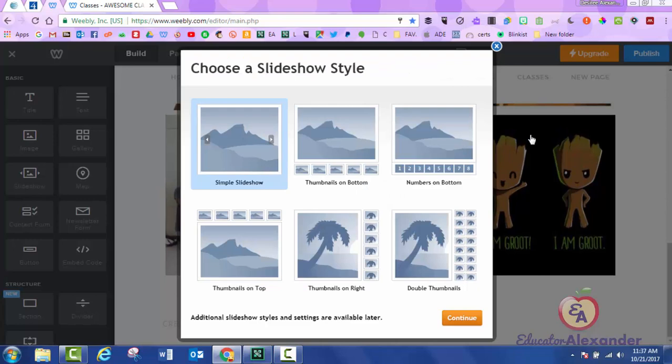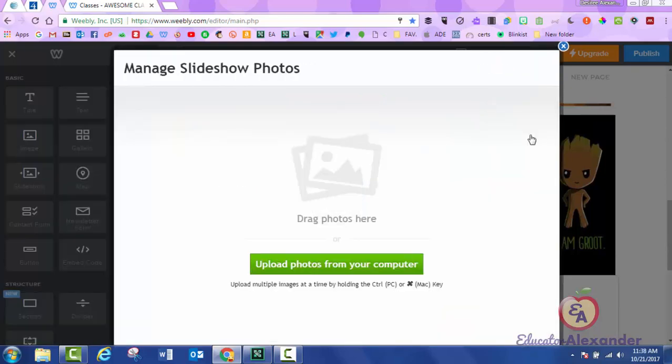So with the slideshow, you can tell it how you want your slideshow to look. Do you want thumbnails? If you don't, you're going to choose this first one. If you want thumbnails at the bottom, this is the most popular one. Then you can have numbers at the bottom instead of the thumbnails of the actual pictures. And you can see the different options. So I'm just going to choose the most popular one.